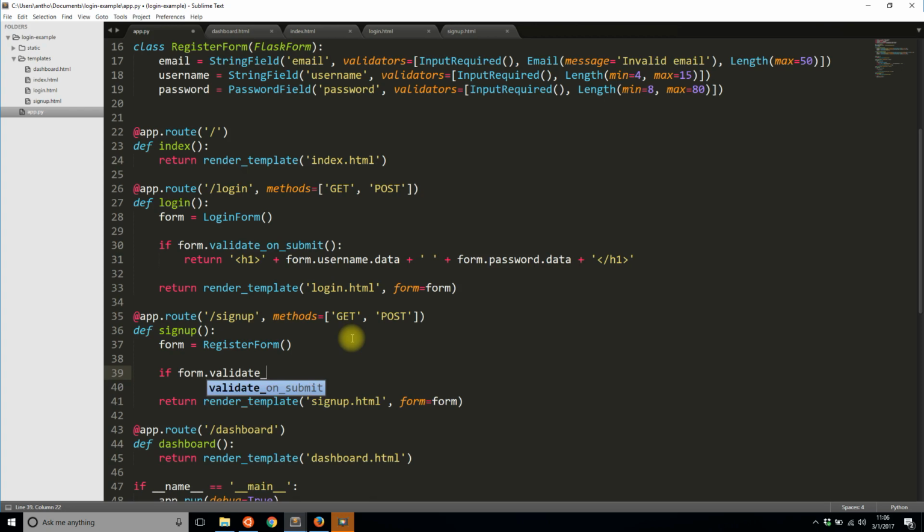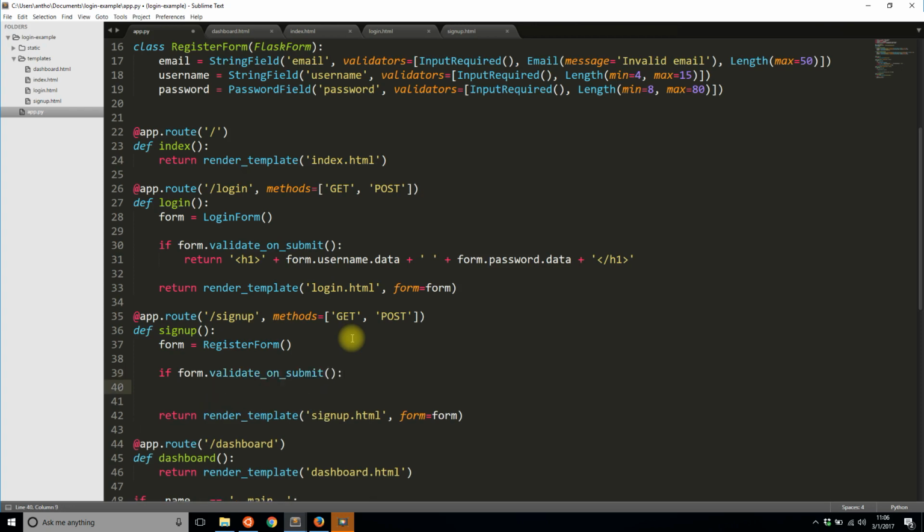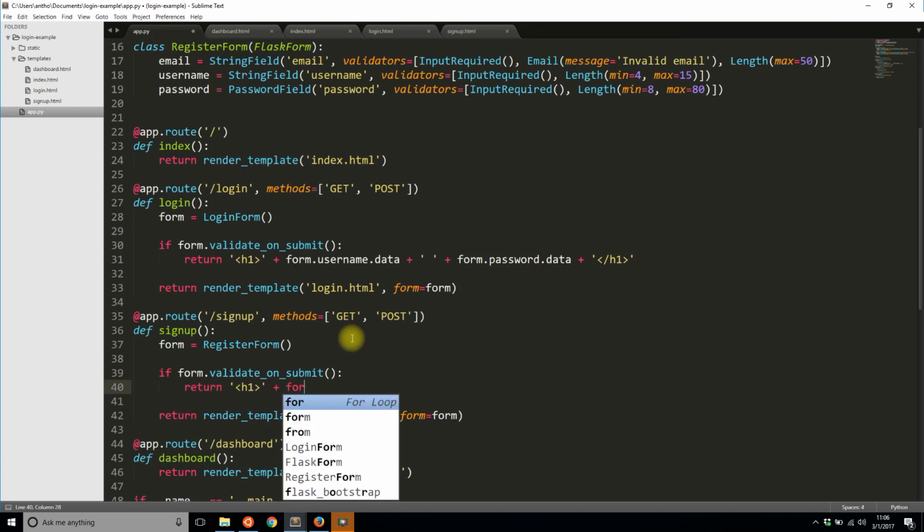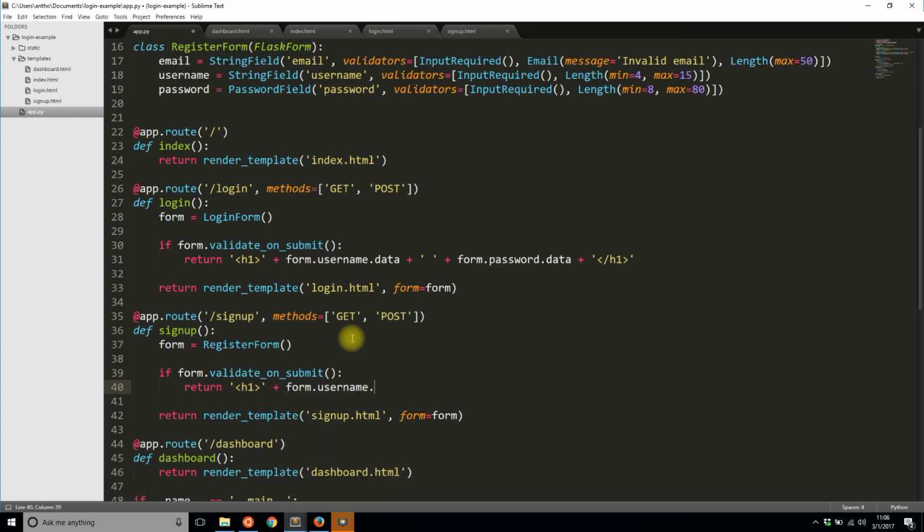So it's nice to test as you go along, even if it's not going to be what you actually end up using. With this, I'll do the same thing. I'll have a header, and then I'll return, in this case, the username, followed by a space, and then the email, so form.email.data. And then finally, I'll return the password, so form.password.data. And then I'll close out the header tag.